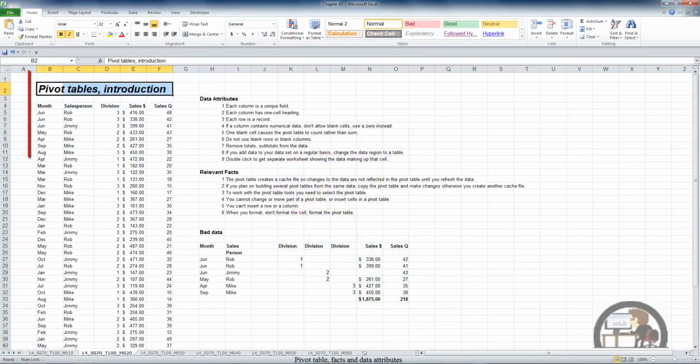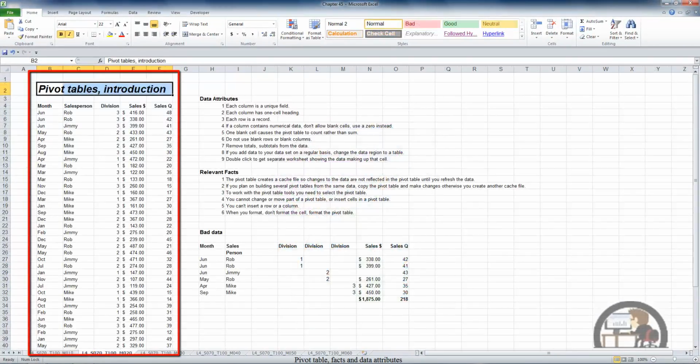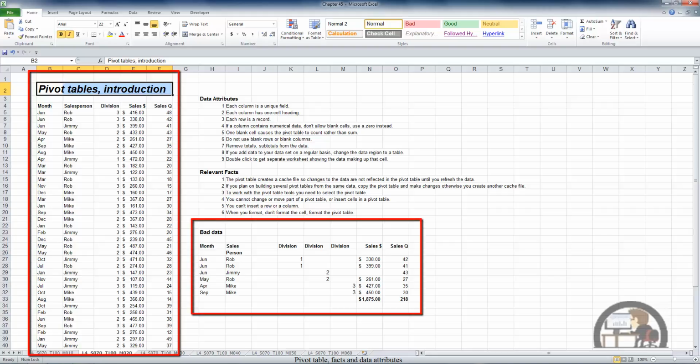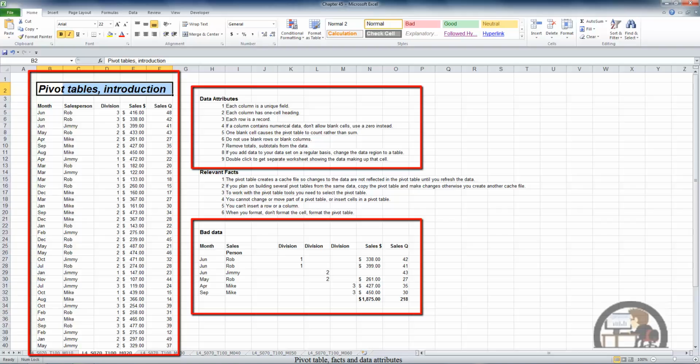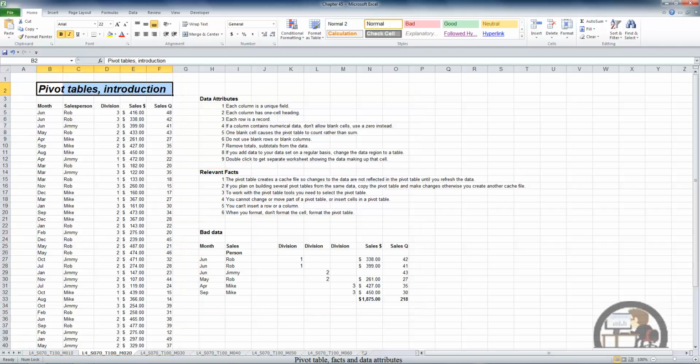So I've got a worksheet with a copy of the data that we used in the last movie, and I'm going to contrast that with the bad data that's on the worksheet as we go through the list of the data attributes that are important to pay attention to when you're structuring data in anticipation of using it to build a pivot table with. Beginning with: each column is a unique field.